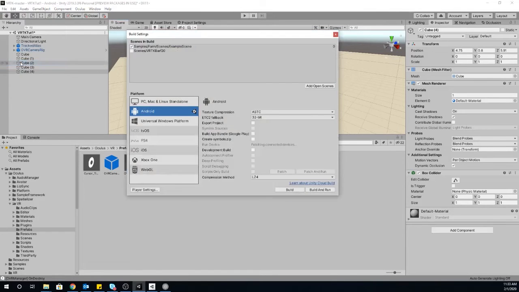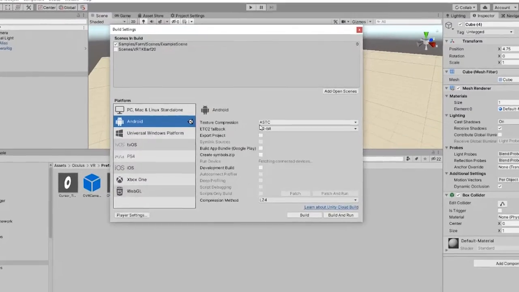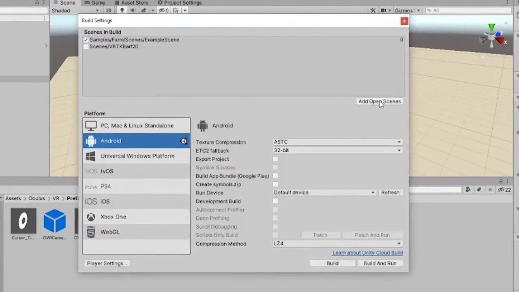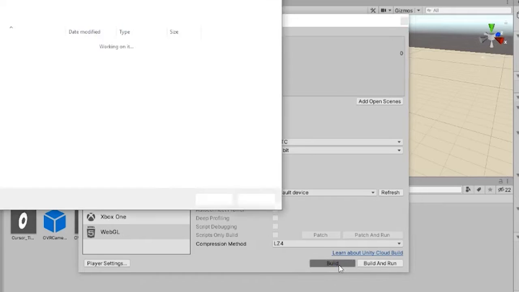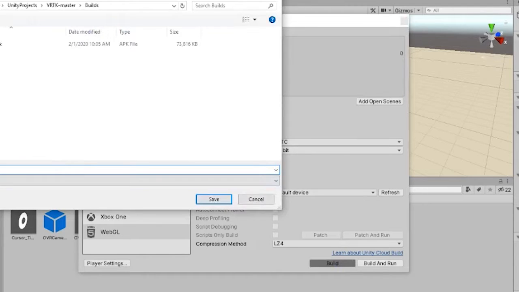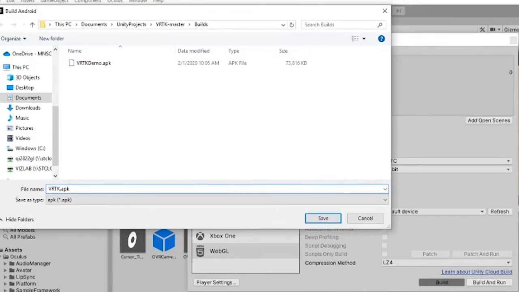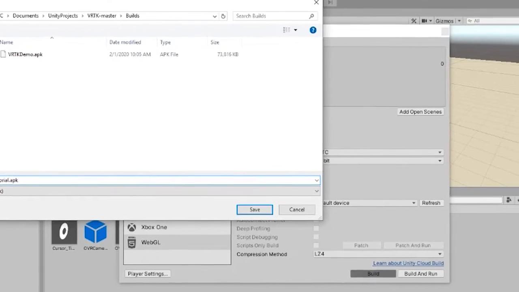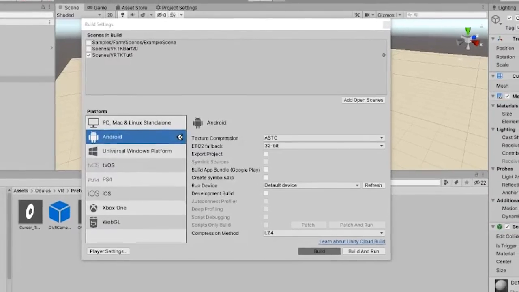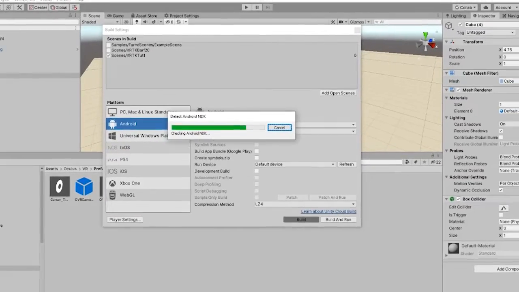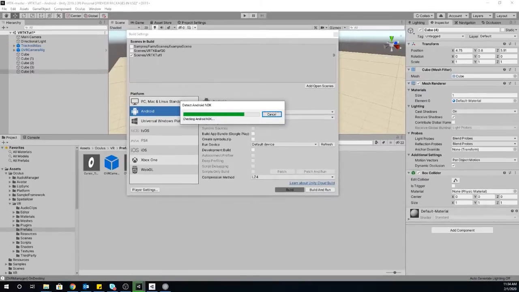We'll go to build settings. In build settings, you want to make sure your texture compression is set to ASTC. I'm going to add the open scene here and remove that other scene. Everything else is good. If you've got your Quest connected to your PC, you can hit build and run. For purposes of this demonstration, I'm just going to build and create an APK. And this could take quite a while to do.